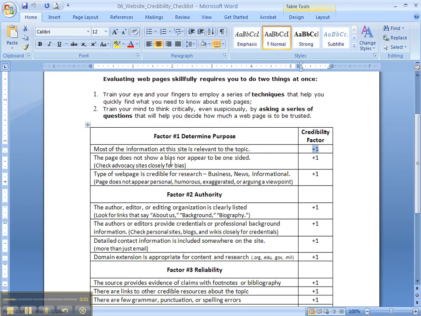Does it appear to be biased? If it's an advocacy website, it's more than likely going to be biased one way or another. If you know of a bias, then it will not get that credibility level. Type of website, is it a business, news, or informational? If it is one of those 3 types of websites, it's going to get this point. If it's one of the other 2, a personal or an advocacy, then it does not get that point.